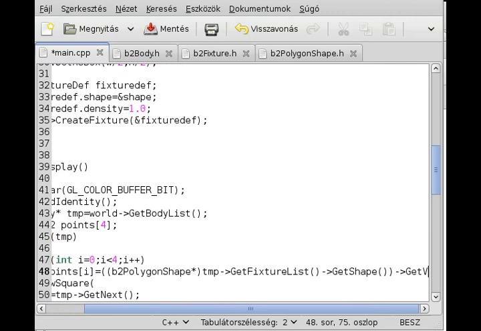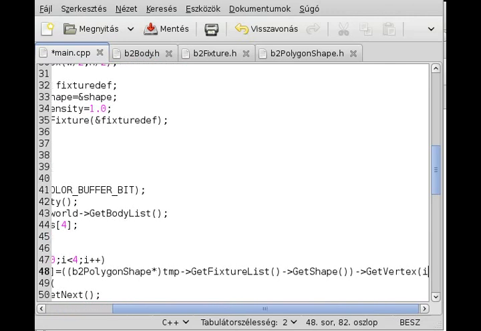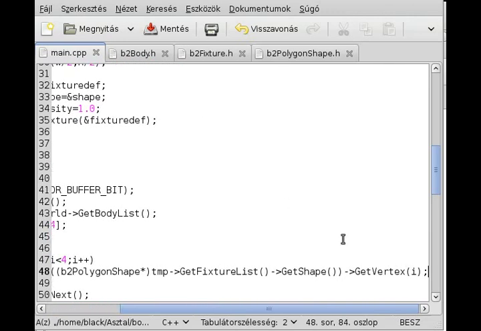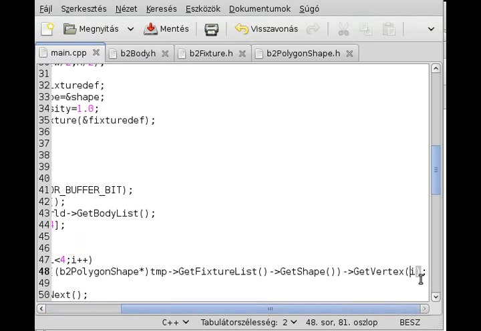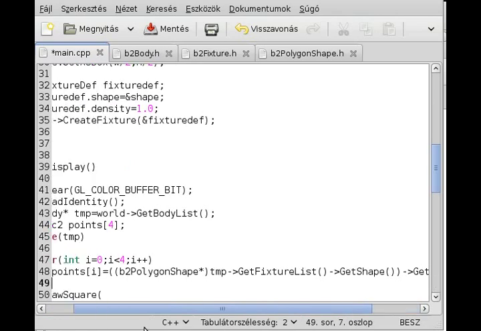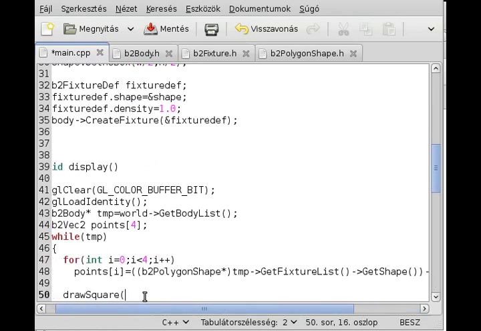So GetVertex, to get the vertex, is waiting for one integer which tells which vertex you want to get. I want to get the ith vertex, so 0 will be the 0th vertex, 1 will be the first, second, third, and so on. So now I have got all of the points. Now here in the drawSquare function, we can just pass these points right here.